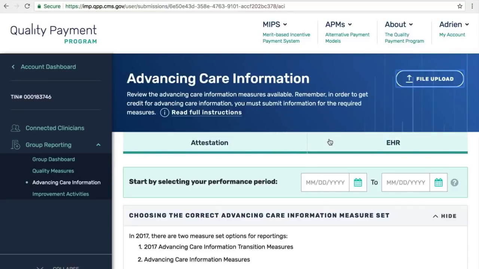They're not represented by dials on this. They're laid out a little differently, but you'll see the attestation button representing the submission method of completing the submission here on the site, or the EHR submission method. And this tab was created when we uploaded advancing care information in our QRDA3 file earlier. So let's complete an attestation for advancing care information.